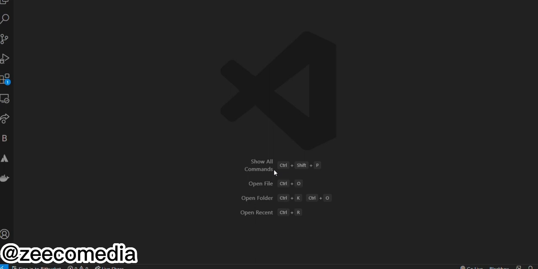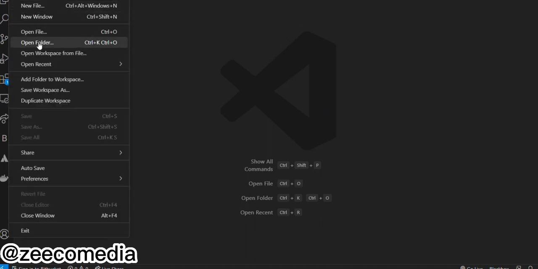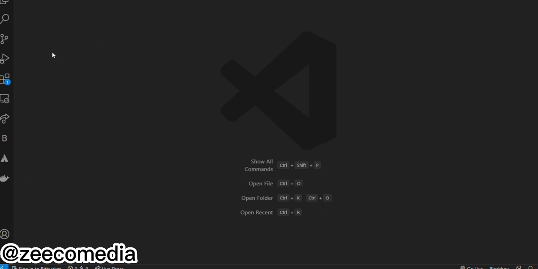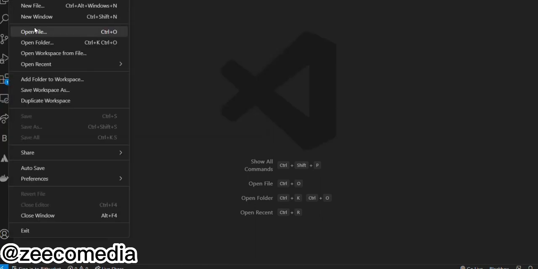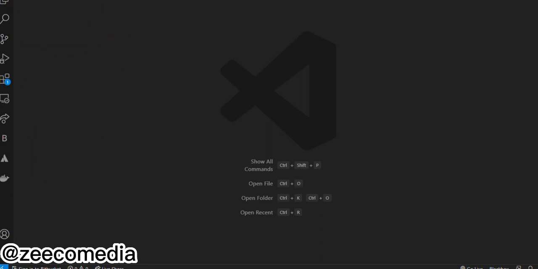Let me give you a glance through of how the interface is. If you want to open a folder already created in your PC, in your documents or any directory active in your system, you just open it here. And if you want to open a text file or create a new text file, that's just for that.